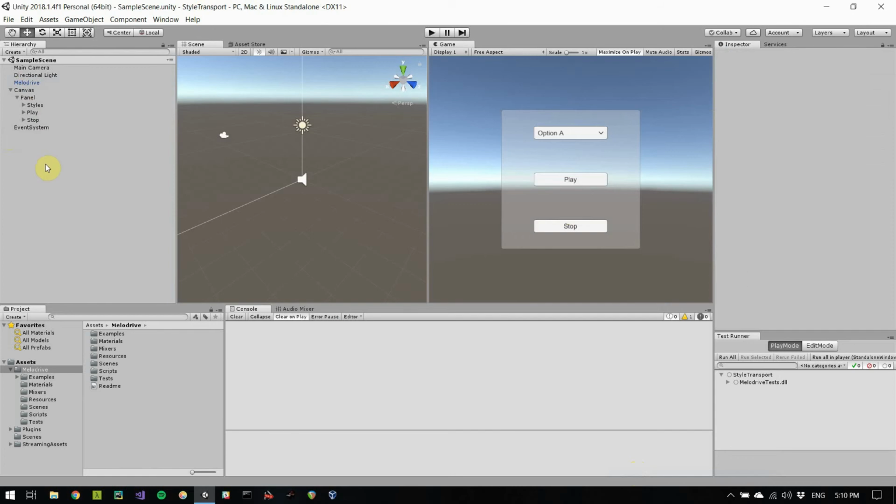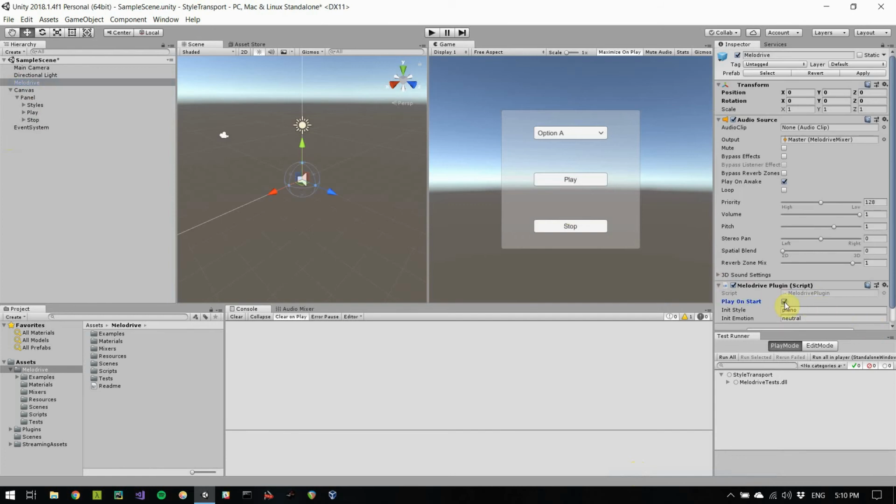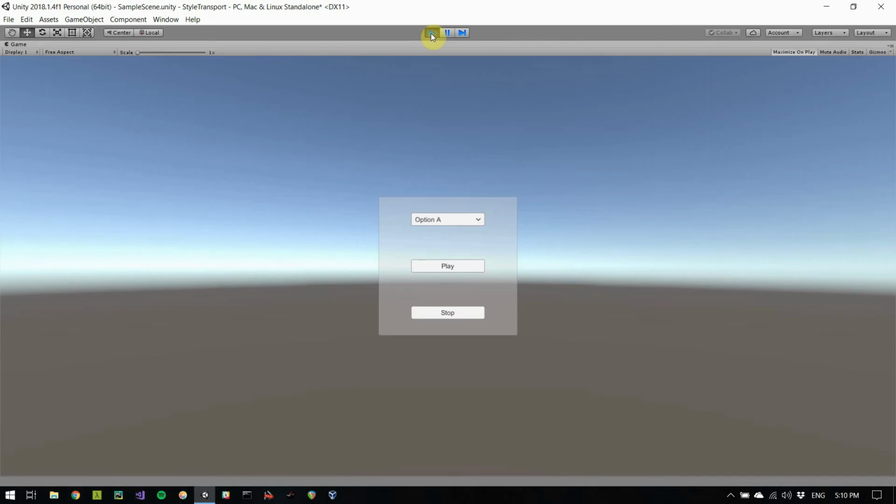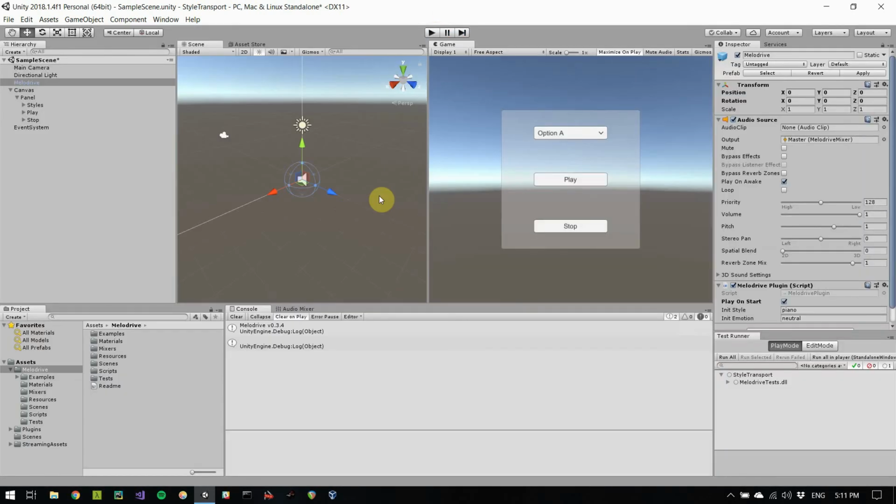Now what we want to do is check play on start, and enter into play mode. When I click stop, the music stops. And when I click play, great. So you can use that in your game to trigger different cues and if you're loading scenes and that sort of stuff. Right now I'm going to uncheck this play on start, and I'll tell you why.